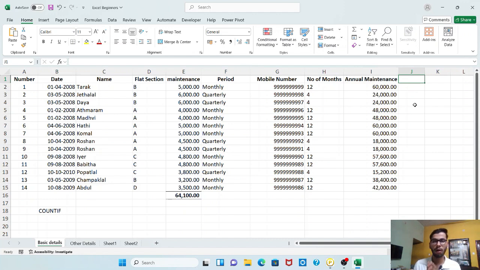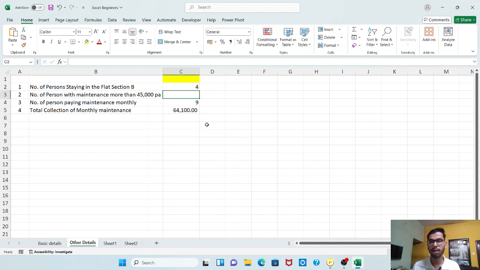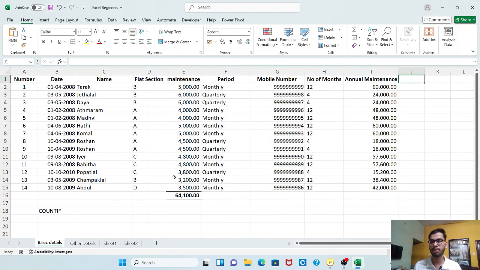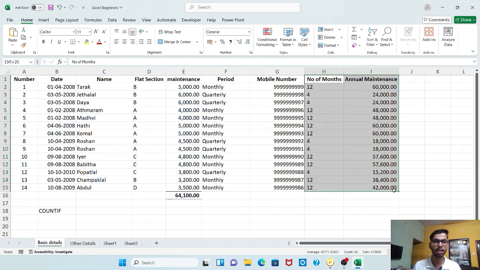Now there is a column in my basic details Excel worksheet which specifies the annual maintenance received. Now I can go to my other details Excel worksheet and use a COUNTIF function over here, because the COUNTIF function requires you to give a range where the data is present. Earlier there was no such data present in my basic details worksheet, and these two columns I have created by using the functions, within minutes, saving your time and doing the work faster.